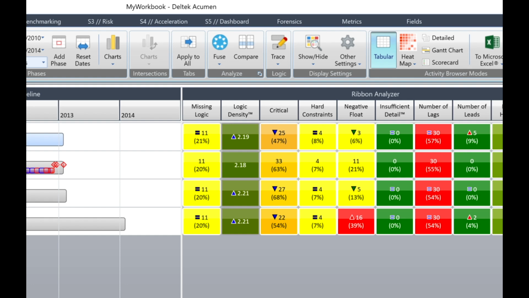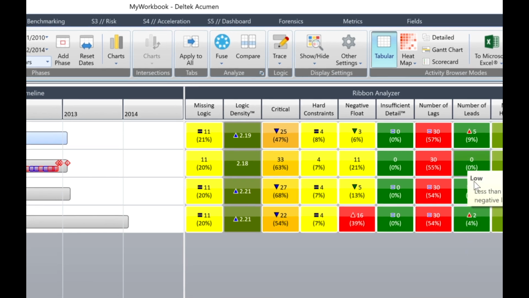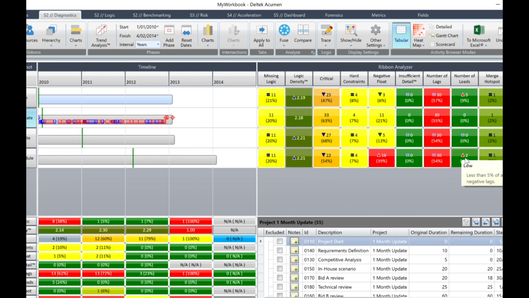So how do the number of lags in the current schedule compare with the benchmark? Is it a positive or negative impact? And how do you know? Okay, the answer is number of lags in the current schedule is 2, whereas the benchmark was 0. The number of lags in the current schedule has gone up and the arrow is red in color. Therefore, it has a negative impact.